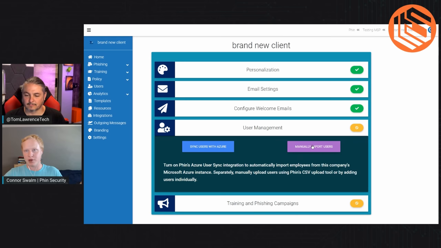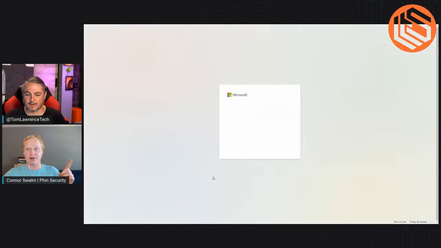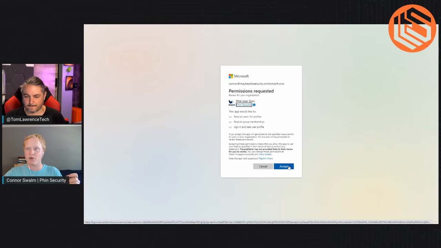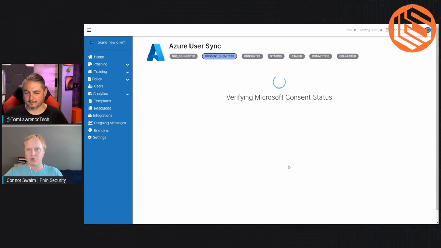So you can manually import users, CSV, all that whole nine yards, or you can click this lovely blue button, continue to Microsoft. Again, very explicit about the permissions we're requesting. It is the smallest set of permissions we could possibly request. Read the groups. Still get the work done. Yeah, read the groups, read the users, sign in with the profile you've given us, and connect the tenants together.